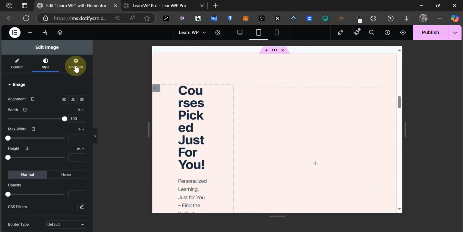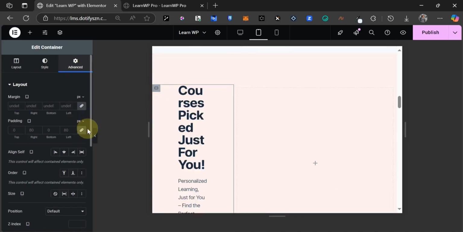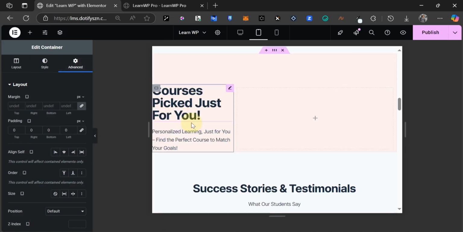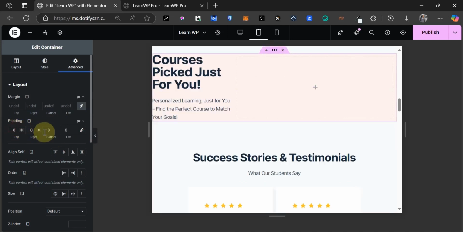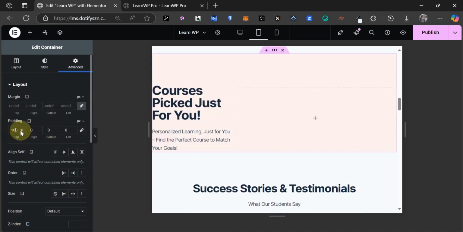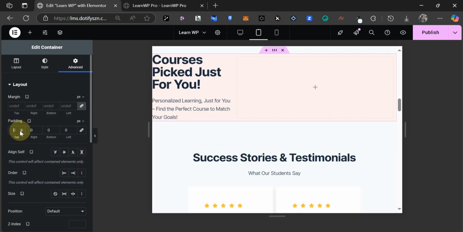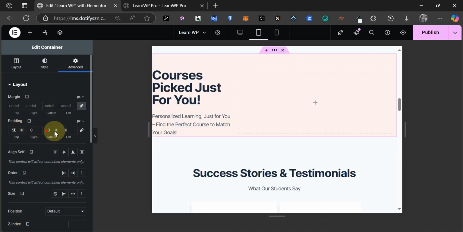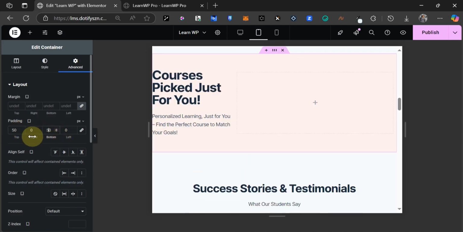All right, let's move on to the next stage. As usual, we're going to remove all the padding that we added for the container. Okay, and we're going to add everything to this main container. Now unlink all the values. Let's add 100 to the top. No, let's go with something like 50, and let's say 50 at the bottom and 30 at the right, and 30 at the left also.